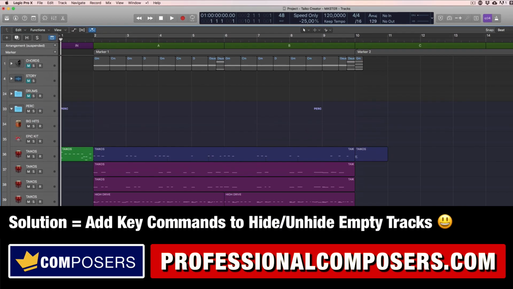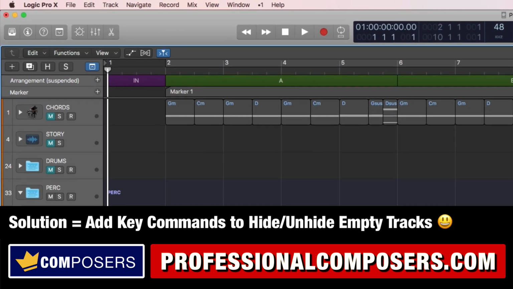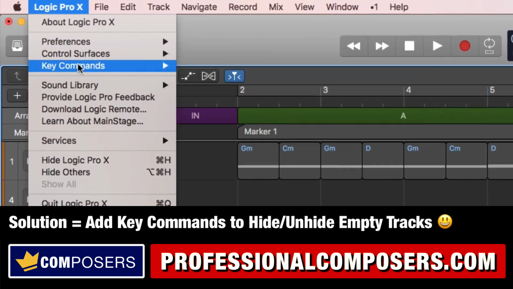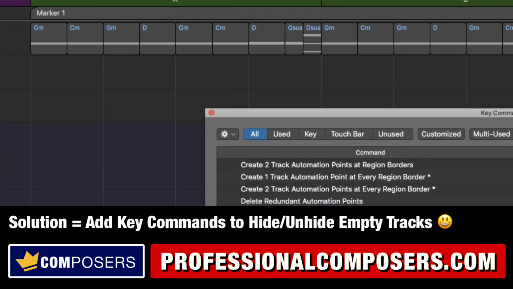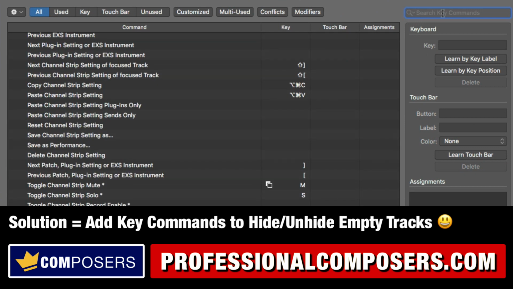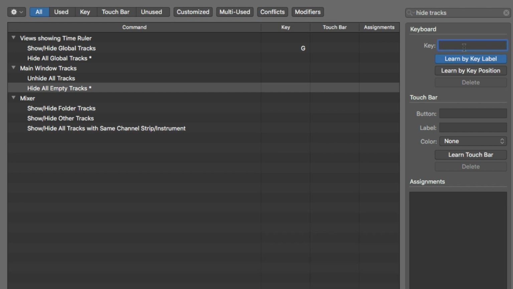So the solution is to hide the tracks that are empty when you don't need them. And you do this by going into the custom key commands up here in the Logic menu, key commands, edit. Then you don't want to scroll through all these, so search for hide tracks. And here in the main window tracks you see hide all empty tracks and unhide all tracks. So you simply select this, go to key here and assign it to a key command you want to use.